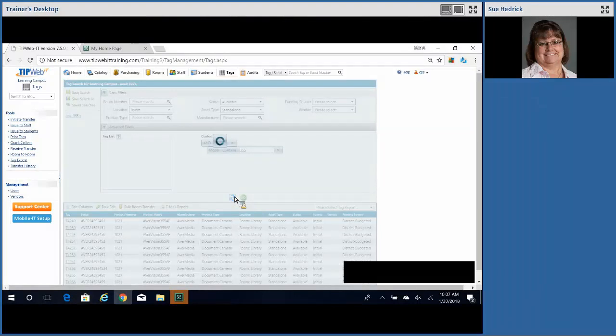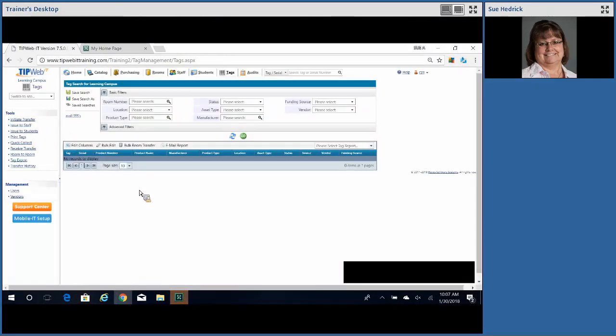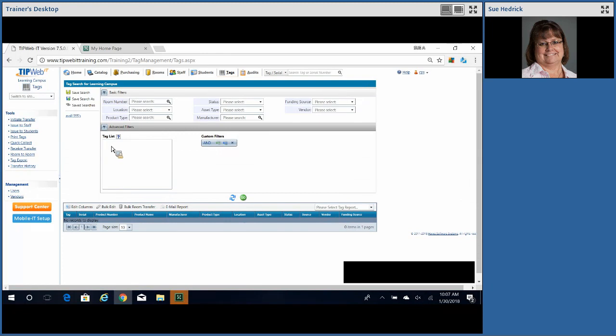Okay, I'm going to refresh this. And we're going to talk about the new features that we're here for today. The first one is bulk edit. You can now bulk edit the status of tags on your campus, and you can do it all at one time. So an example is going to be, I'm going to click on Advanced Filters. And in my tag list box, and many of you probably know this, you can put in up to 500 tags in this box, and okay.